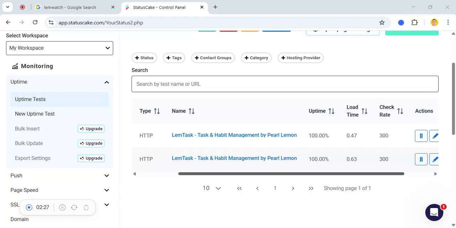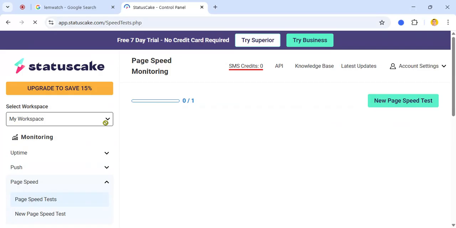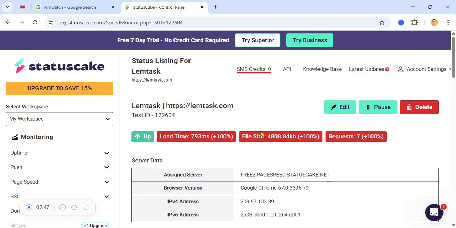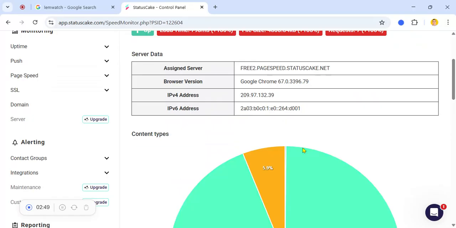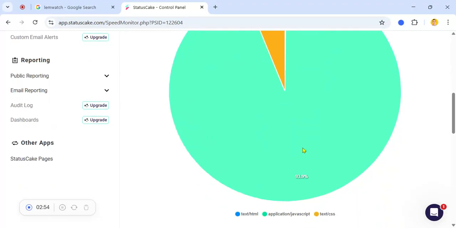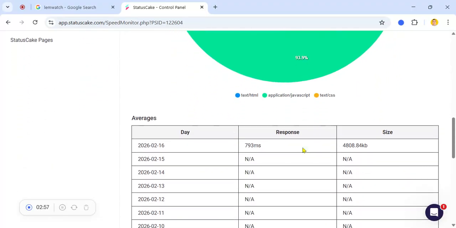How do you fix this? To get better value from StatusCake, you need to use its performance monitoring features as well. You track response time trends, monitor key pages, watch for global slowdowns, and track response time and trends. This turns your monitoring into a proactive one and not a reactive one.